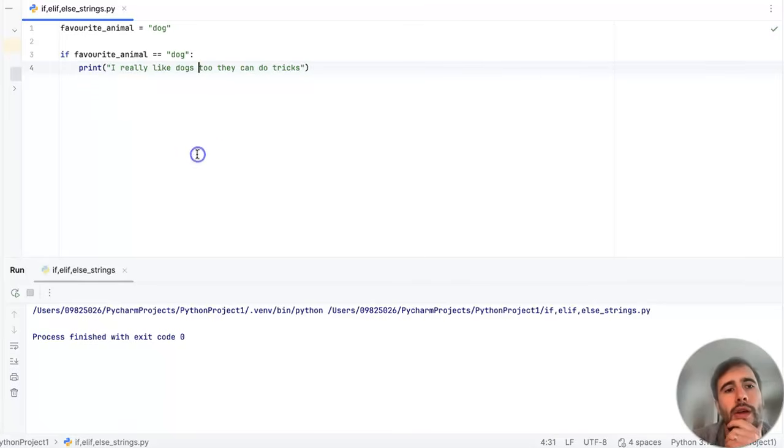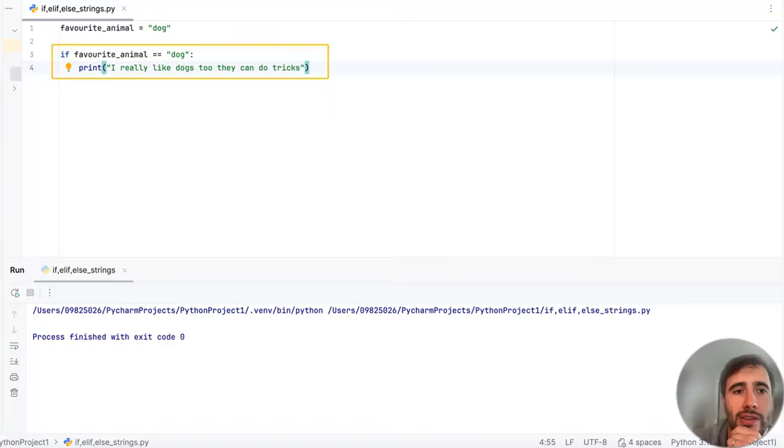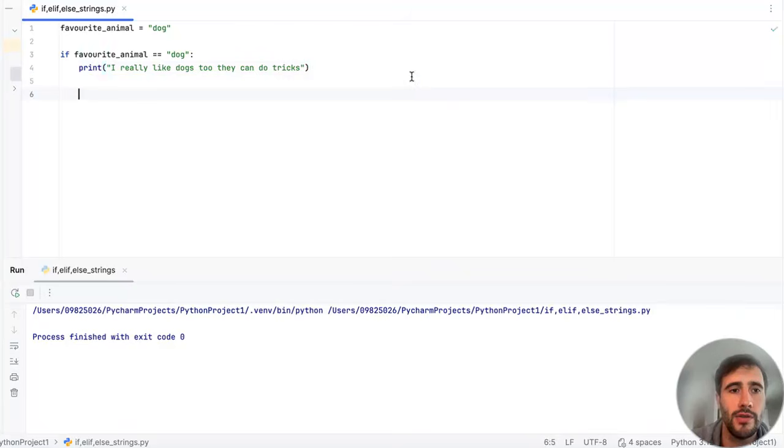Okay. Now just double check. I've got my statement here. I've got my comparison, my double equal sign here. I've got my colon, and this line has been indented here. So again, this, as we learned last lesson, is a compound statement I've made. They're linked together. That's what that means. All right. Now let's move on.